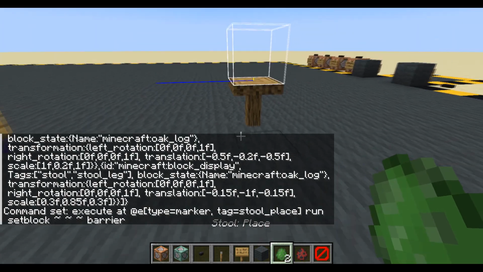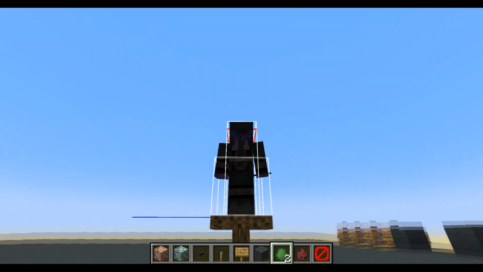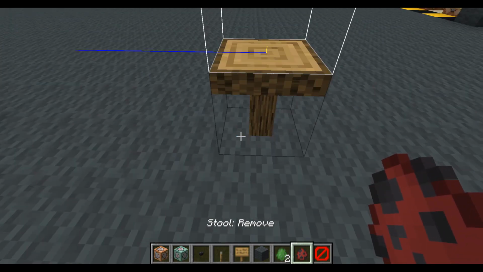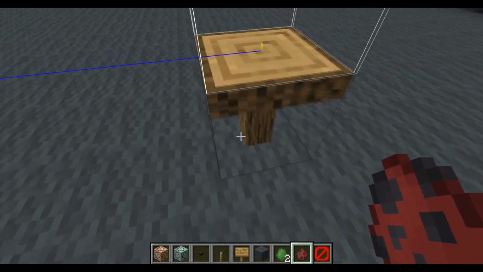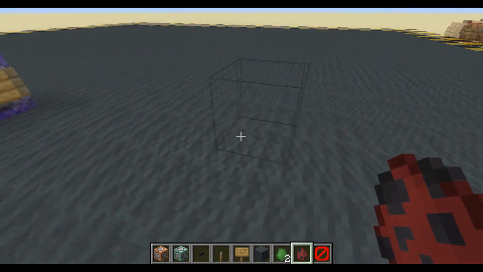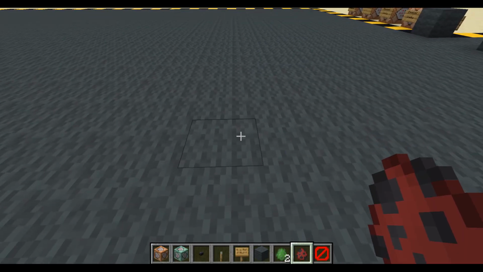So now we should be able to place, let's place it down. So we should have a barrier there now. Yeah, we can now stand on the stool at the right height. Better. But our block, our get rid of, doesn't remove the barrier. So, and we can't click on the barrier.